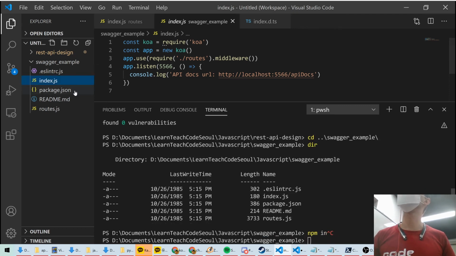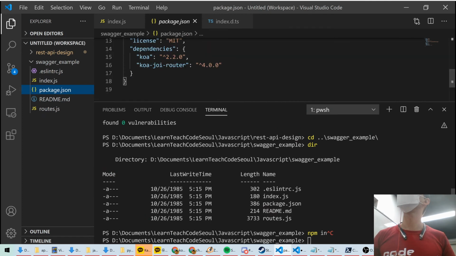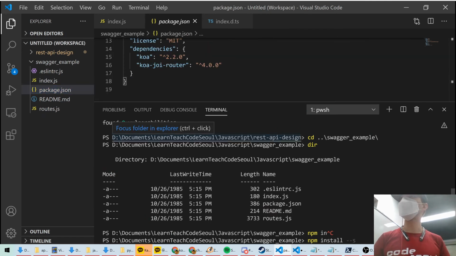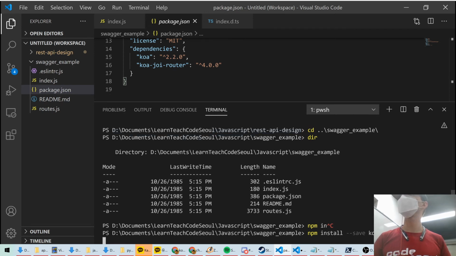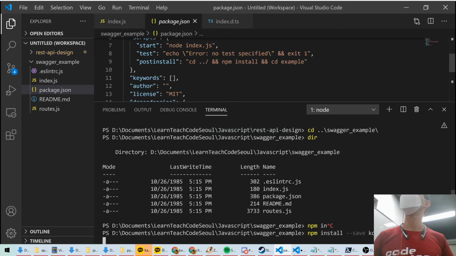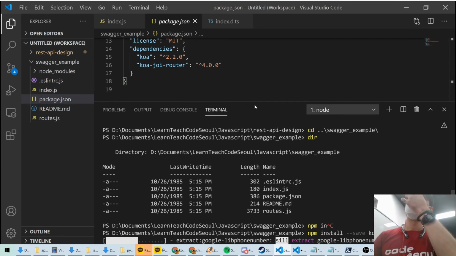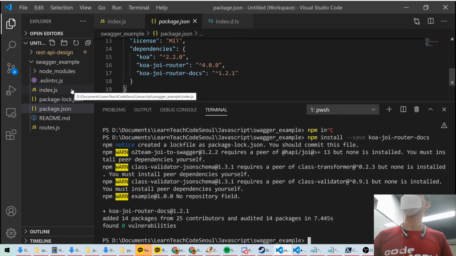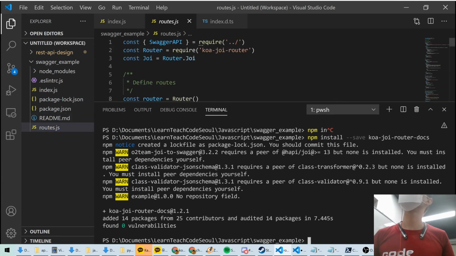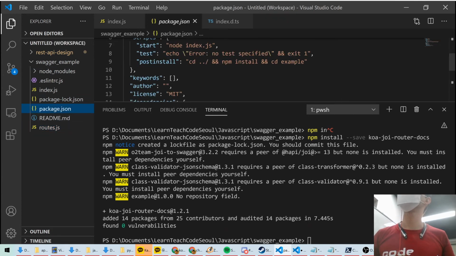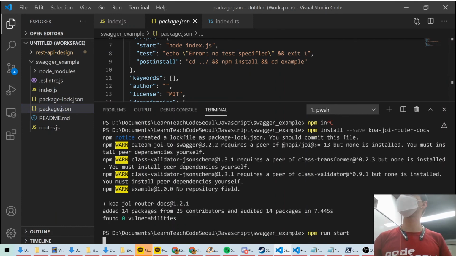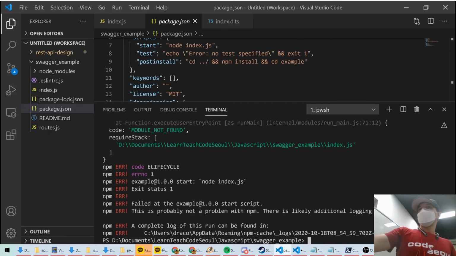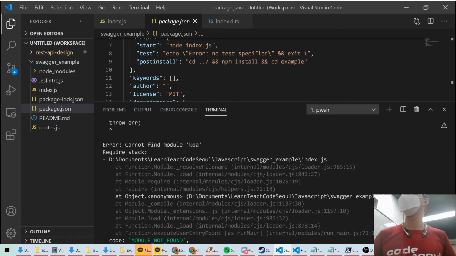Okay, npm install. Whoop, actually, no. npm install --save koa-joi-router-docs. Cool. And then in our routes here, where's our package? Do we have a script for this? npm run start. Oh, damn it. Cannot find module koa. Oh, npm install.